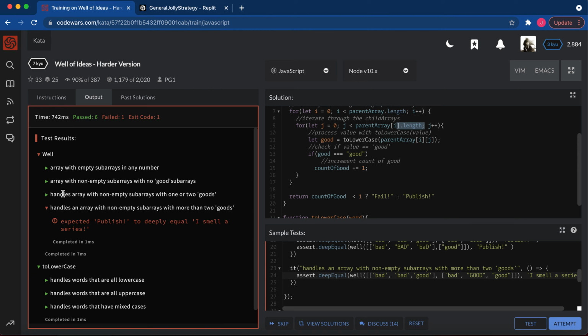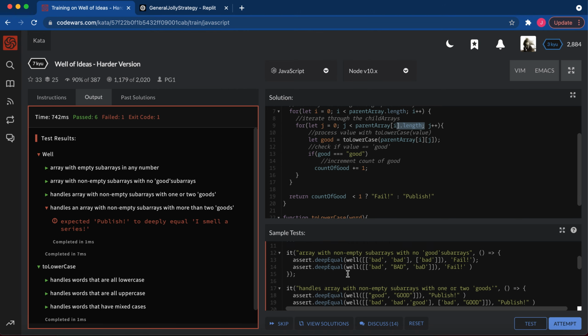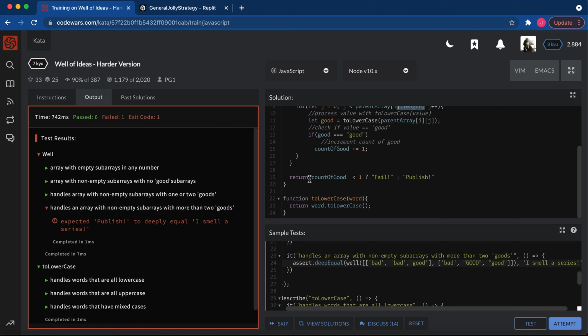Okay, awesome. Our first 3 it blocks. You notice that each one of these arrows corresponds with an it block. We've got 1, 2, 3. We're on to our 4th. And sure enough, we see our 4th expected publish, which is what it actually returned, to deeply equal I smell a series. So our logic right now is if count of good is greater than 1, return fail, otherwise publish.